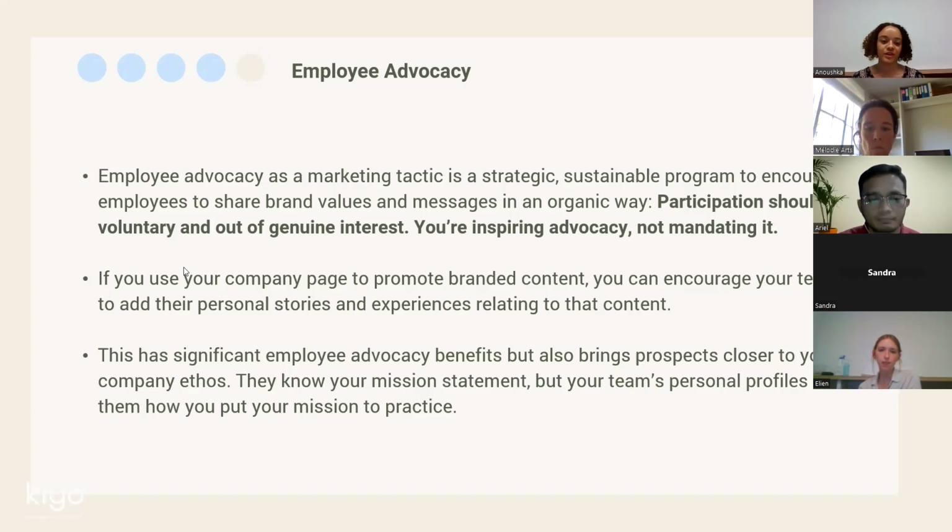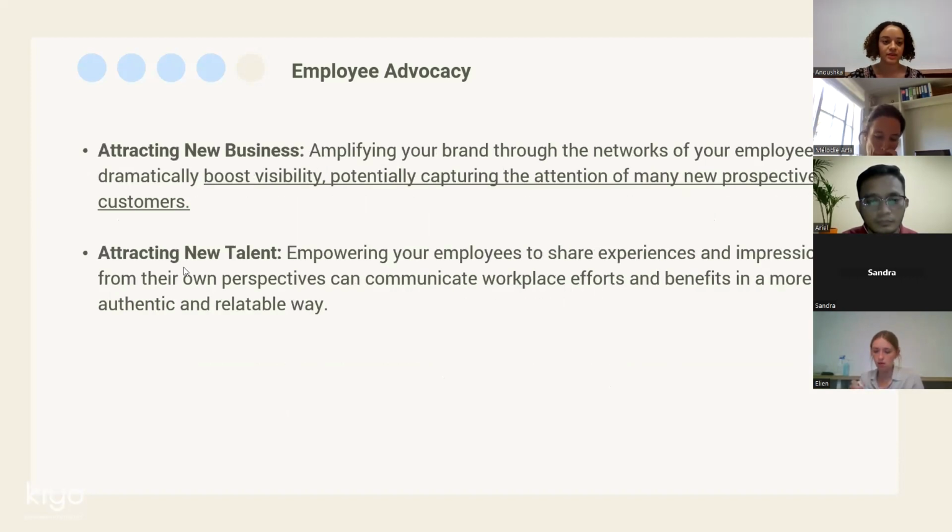If you use your company page to promote branded content, you can then also encourage your teams to add their personal stories and experiences that are related to this content. This has significant employee advocacy benefits, but it also brings prospects closer to your company ethos. They might already know a bit about your mission statement, but when you add on your team's personal profiles, it can show them how you actually put your mission into practice.